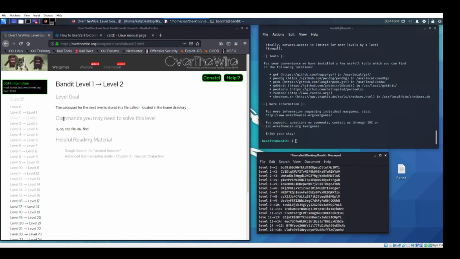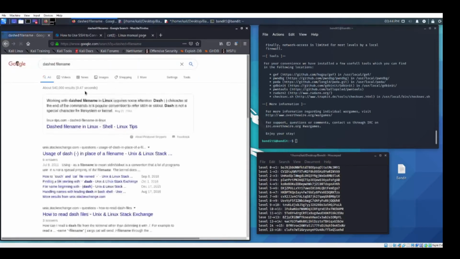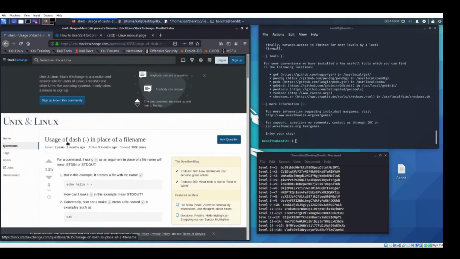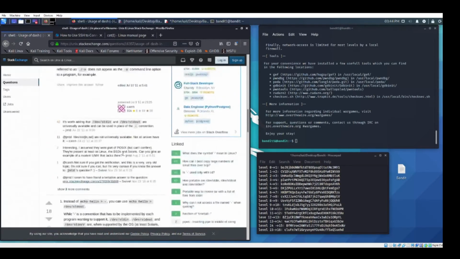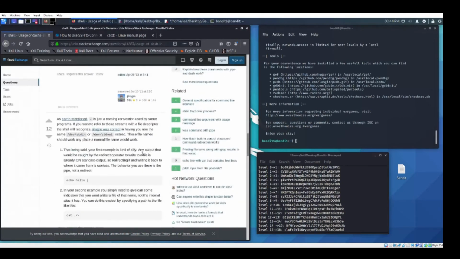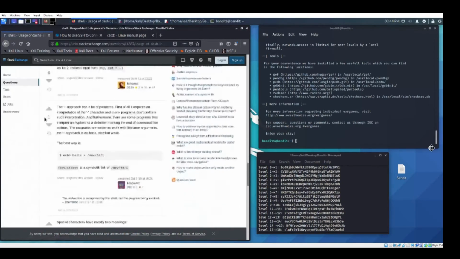So for Bandit 1 to 2, the password for the next level is stored in a file called hyphen, located in the home directory, right? Same commands, already went over it, but sometimes they'll give you reading material. So Google search for dash file name, and then go through a couple links. Scroll down, you'll see the answer, hopefully. There's no answers on this specifically.